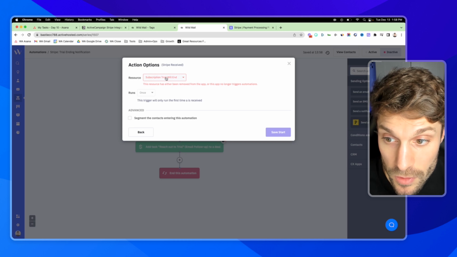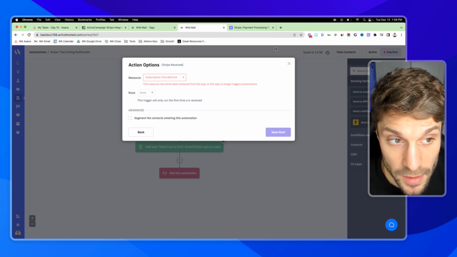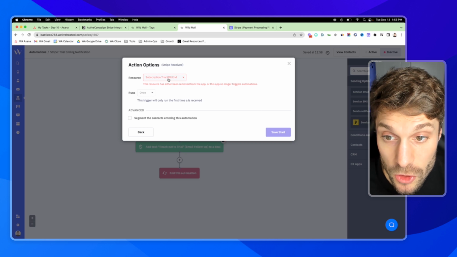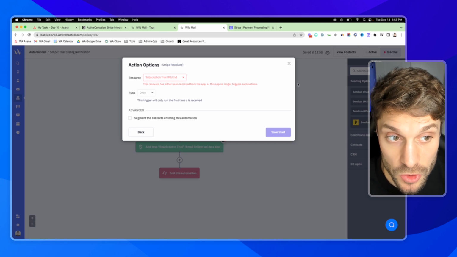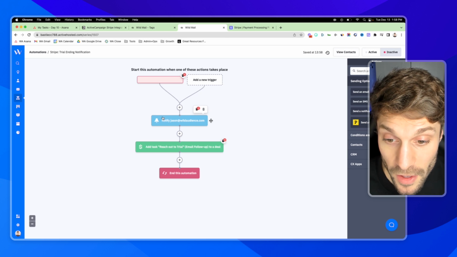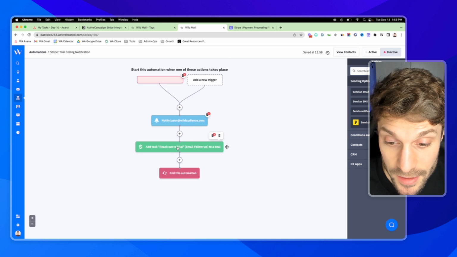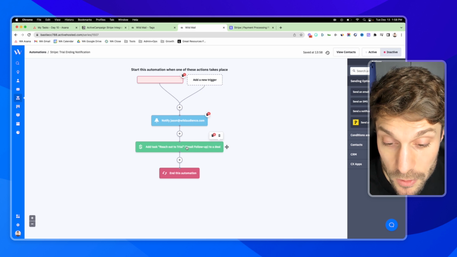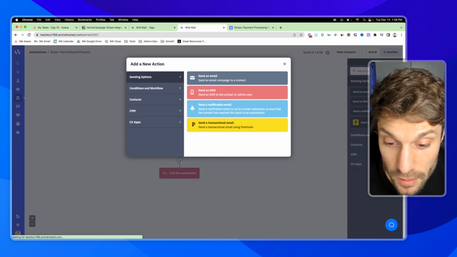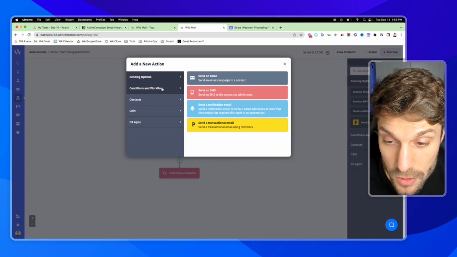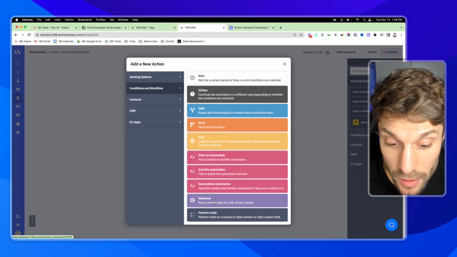So we've got a specific resource, how many times it runs, so just so you can see that would be the trigger. So as soon as someone has a trial will end, you'll be able to choose that, notifying me via email, adding a task to the deal to reach out to the trial. And we can also then add, if I go to conditions and workflow, a webhook.